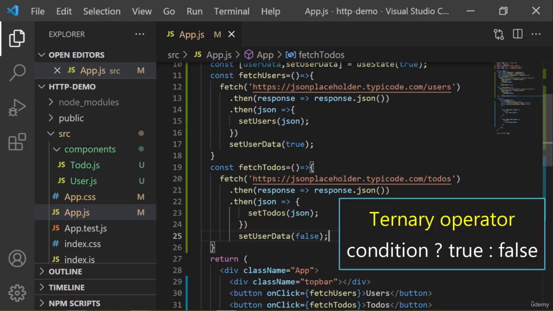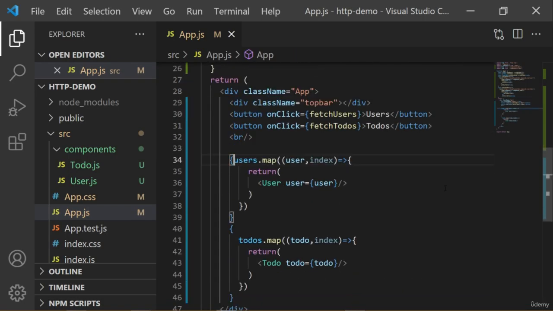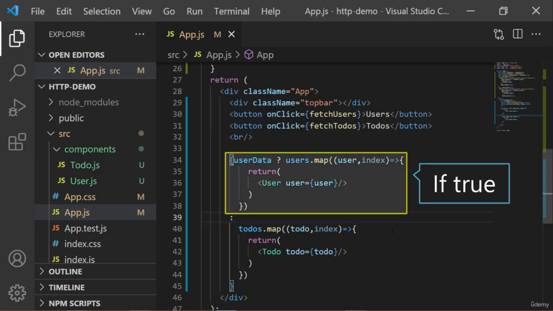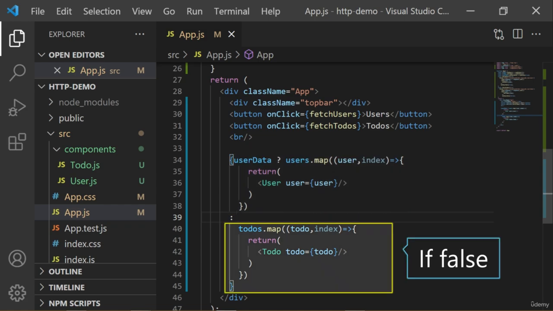Alright, so now let's save this. Now we are going to implement the conditional rendering. So I'm going to use the ternary operator. We have the question mark and colon. So here after the bracket, I'll put userData and a question mark. Then we have this users.map. Now we don't need these brackets because we are going to keep only one main bracket in which we are going to write this JavaScript. So I'll put a colon here. This means if userData is true, this section will be called, and if it is false, that is after the colon sign, that's the false section, so this todos.map will be called.